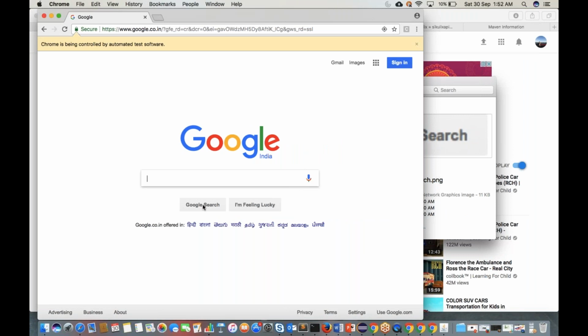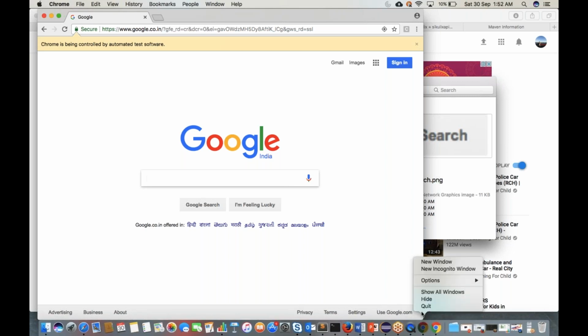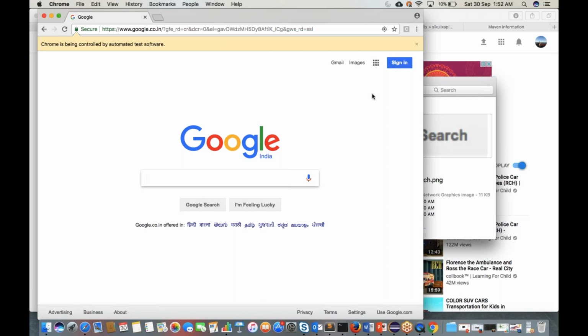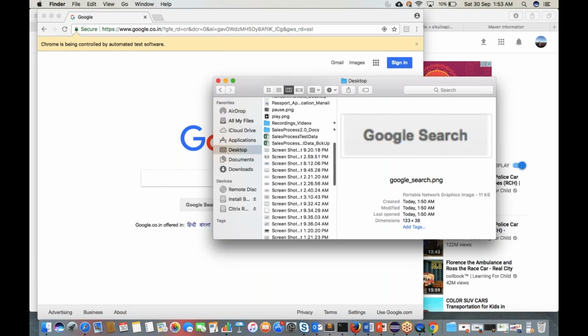Okay, see, it's clicking on it. Automatically my mouse was over here, it's moving over here. Or let's see, if you want to click on this sign in link, I'll do one thing. Okay guys, just a minute. After Google search, I'll click on the sign in link also. So I'll take the screenshot of this, and this sign in is available here on my desktop.